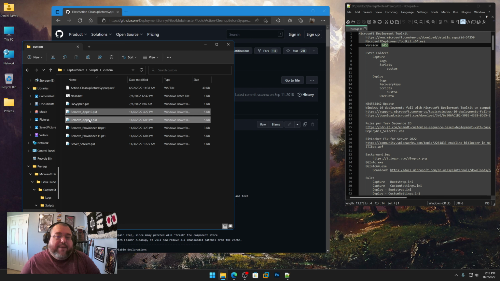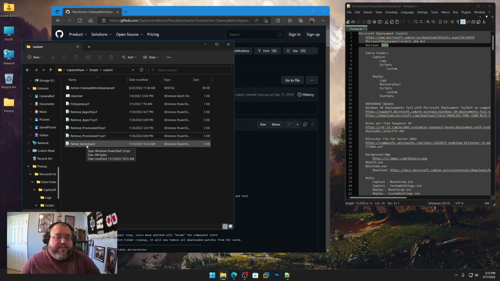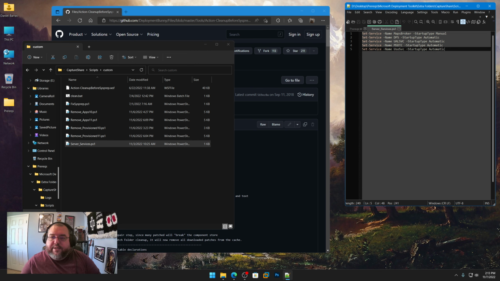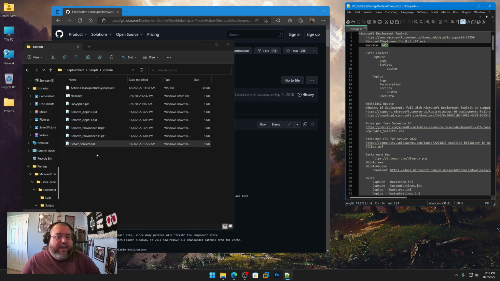Remove built-in applications from Windows 10 and Windows 11, and provisioned applications from Windows 10 and Windows 11. And you can go into these, and if you don't want to remove certain apps, you can do that too. Server services, I'll show you this. All this does is set certain services. If you remember from my last video, I set these at the command prompt. We're going to just set those with PowerShell.